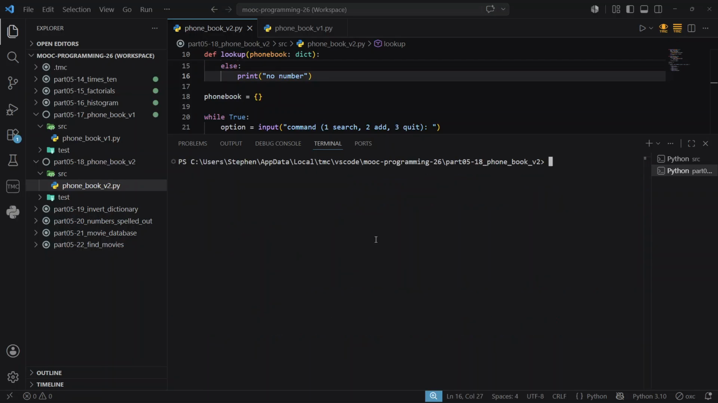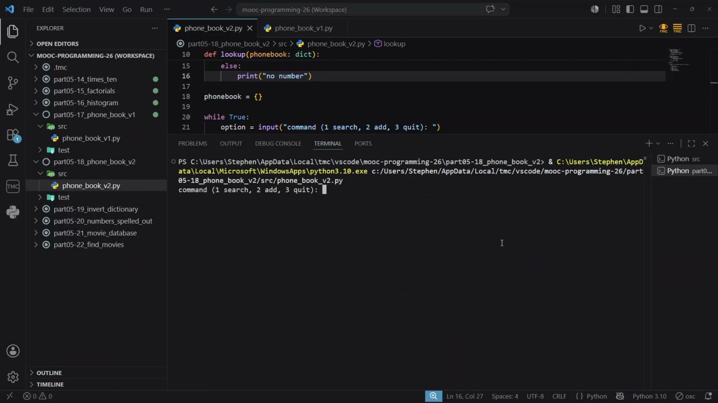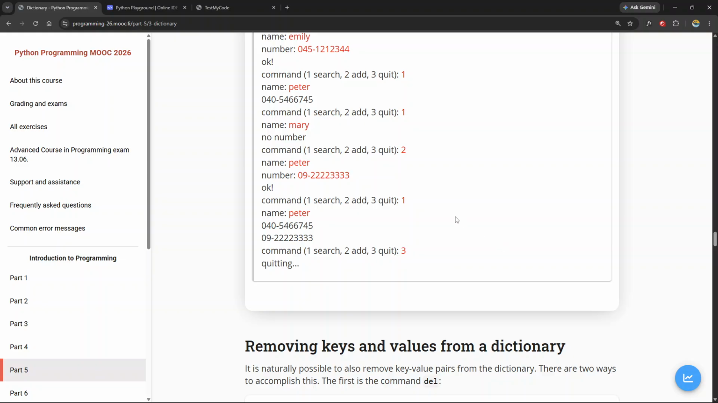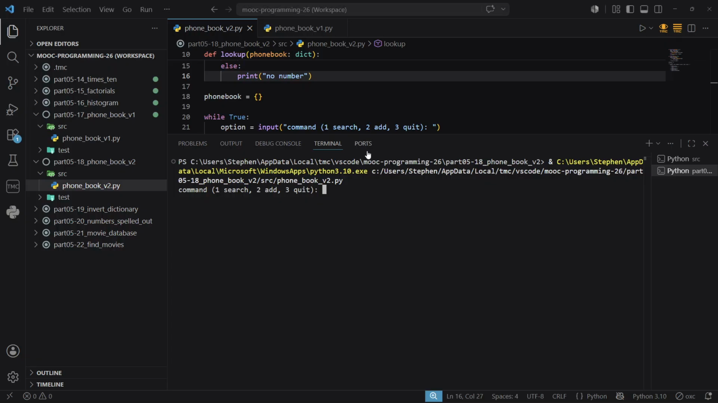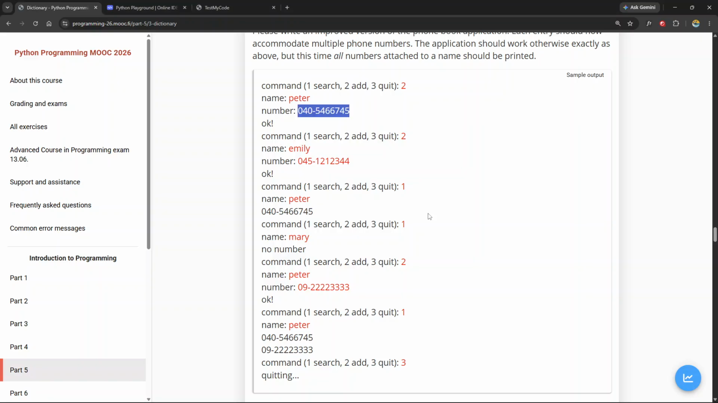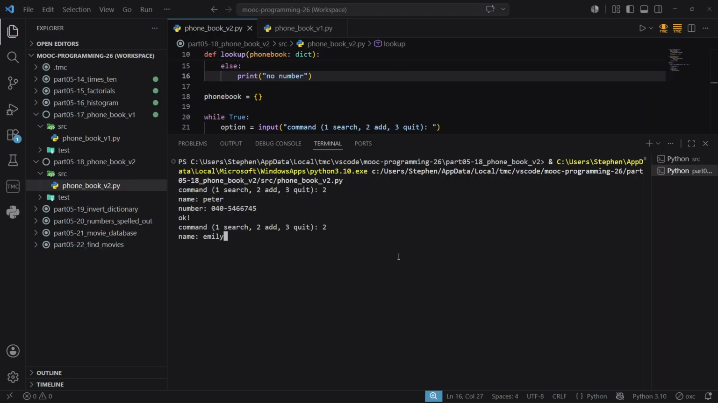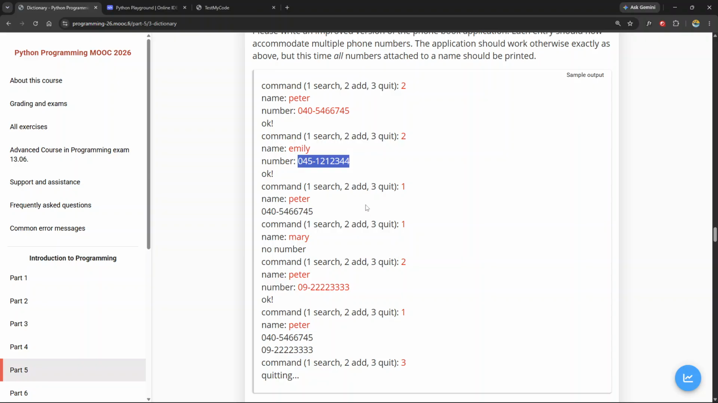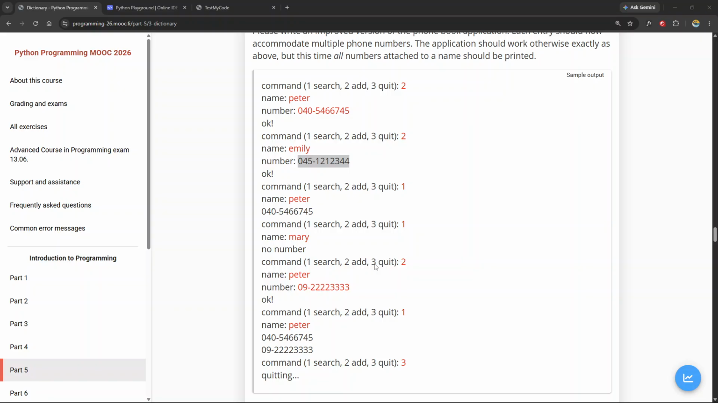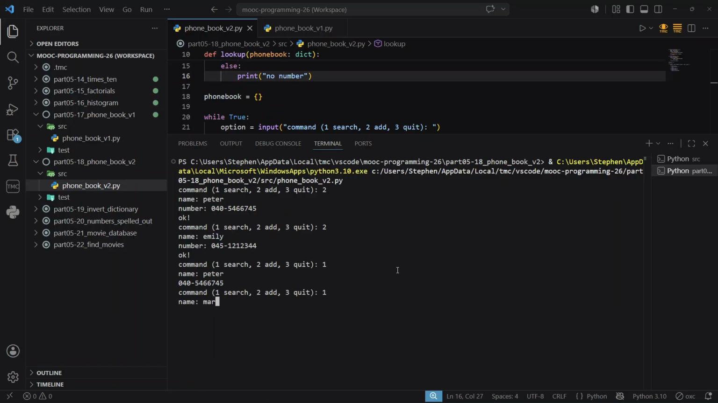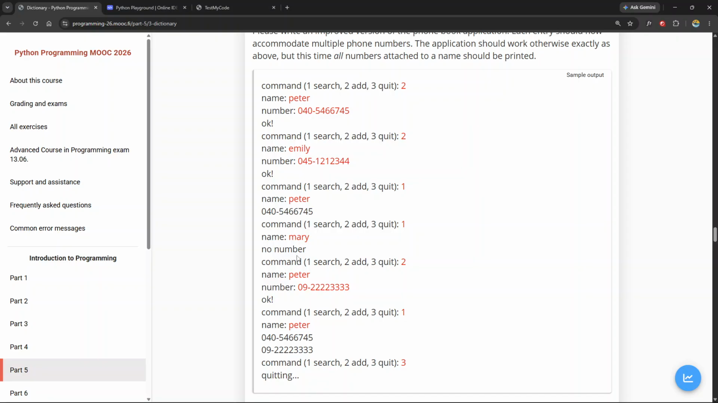So let me clear this out. Let's run the code. Let's use the examples that they give us here. First, we add Peter, and this is his number. Then we add Emily. That's her number. Then we look up Peter and press his number like that. Then we look up Mary. We should print no number, and it does, just the same as over here.